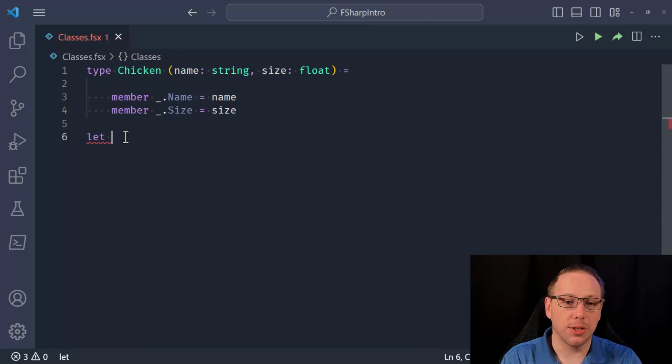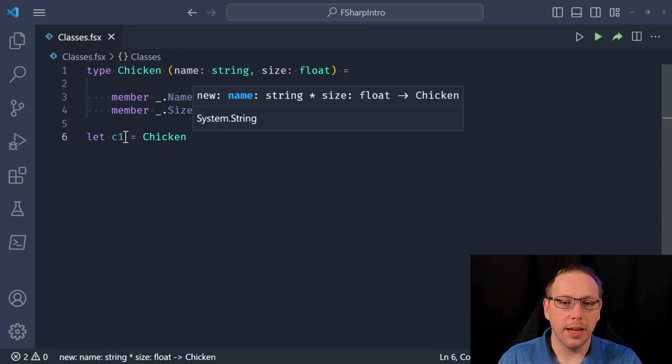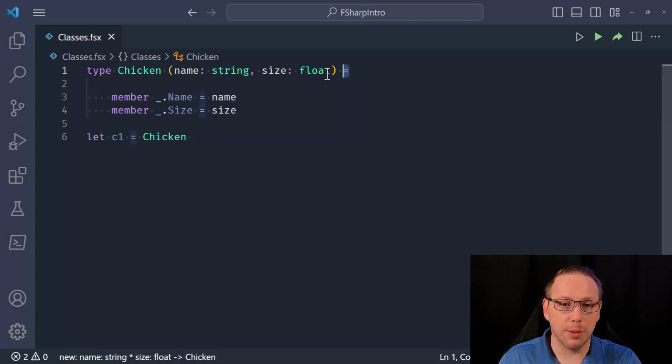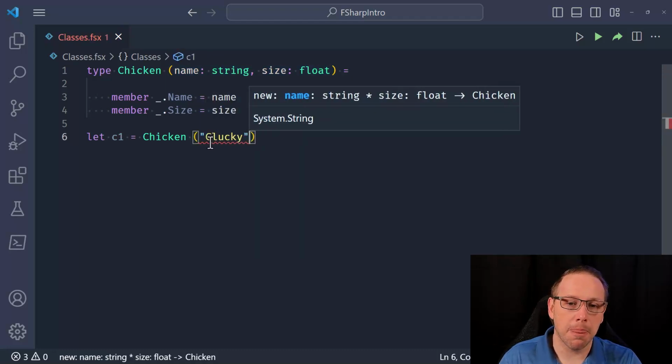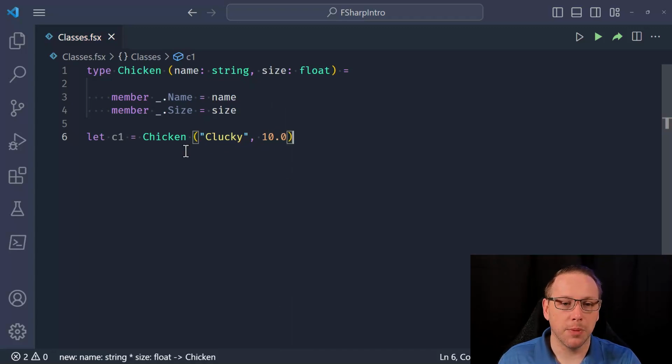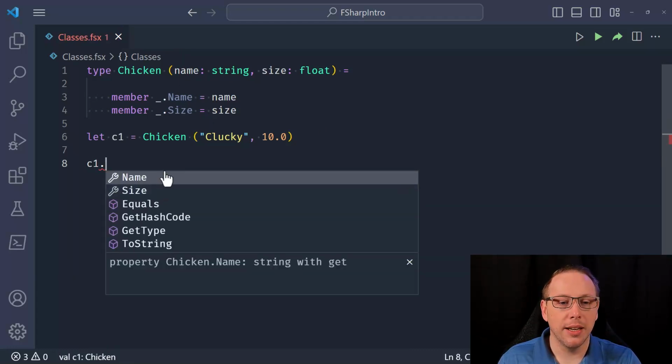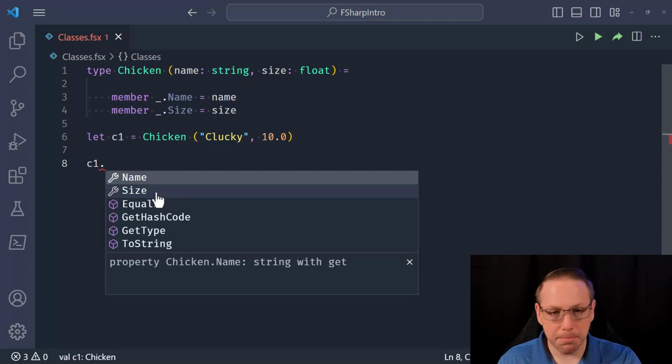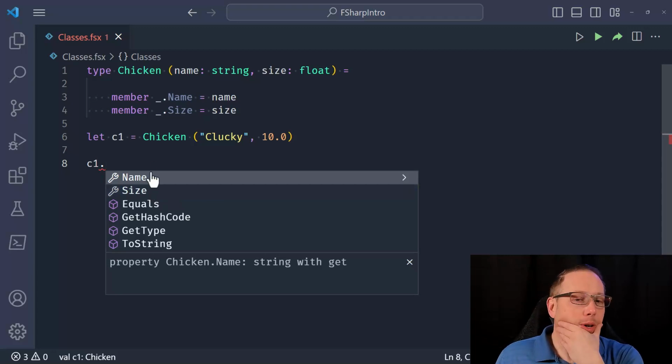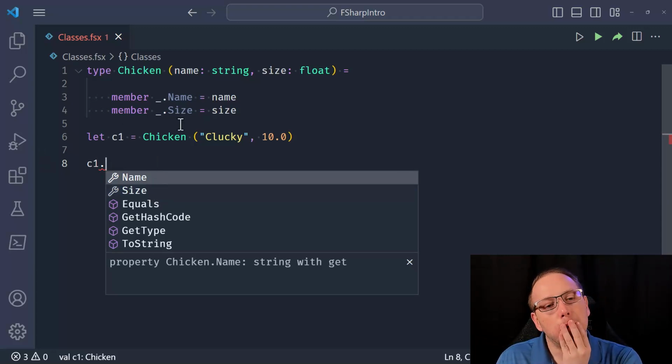I'm going to create an instance. So c1 is equal to Chicken. And then I give it the parameters for the constructor because right now this is the primary constructor for the class. And I say, okay, name is Clucky and size is equal to 10. So now I have an instance of chicken and I should be able to use these members. And so if I type c1 dot, I see that I have access to the name member and the size member. Fantastic.